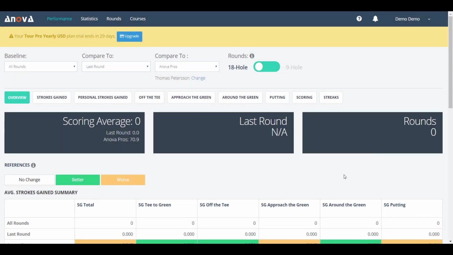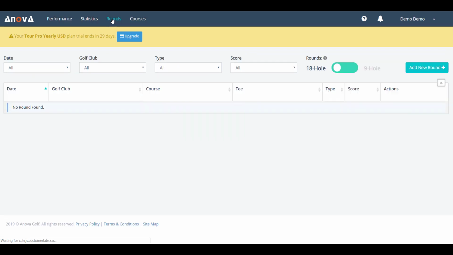In this video, we will look at adding a round with the minimum amount of information required. So from your account, go to rounds at the top of the screen. And from here, we're going to click on add a new round.